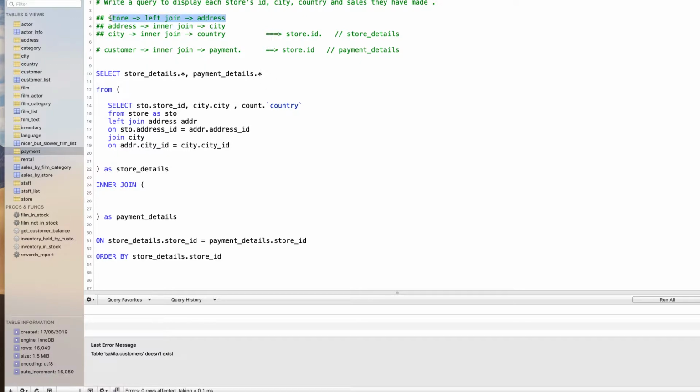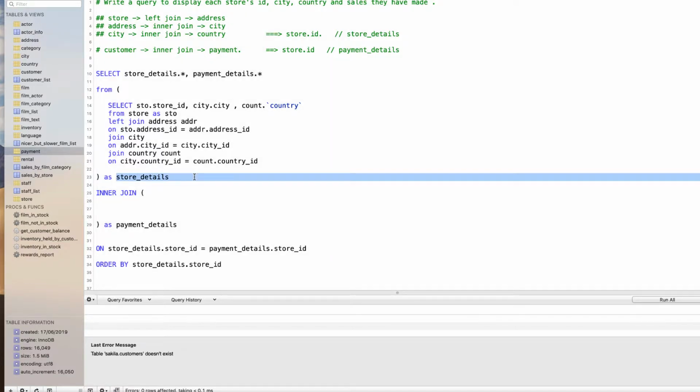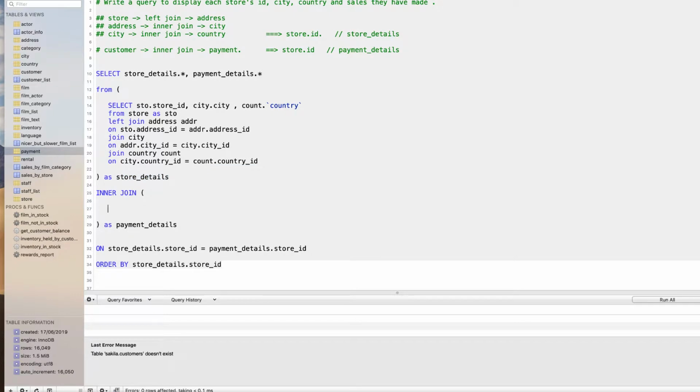So now let's link it with the store, and we have called it count, and what we are going to do is it's going to be joined on the city dot country ID, and it will be equal to the count dot country ID. And once we have that, that means now we've got the store details, which is great, right? Okay, now let's do the inner join between the customer and the payment. Okay, so let's go ahead and write the query.